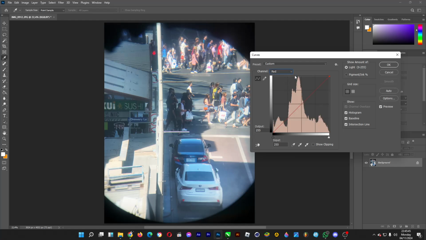Upwards means that it's going to be red. Lower level, it's going to be cyan. The left indicates the shadow level. The right one indicates the highlight level. So drag it downwards so that you have plenty of cyan shadow, and then you want to have this red highlight just like this.